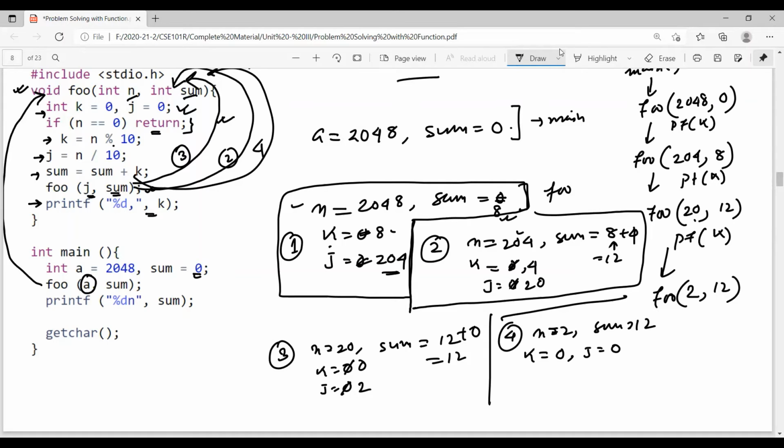K equal to n modulus 10. What is n? N is 2. 2 modulus 10, it becomes what? It's 2. K is updated to 2. J equal to n by 10. What is the value of j? J is 0. So 0 by 10, the answer is 0. No change. Okay. So now again we did sum equal to sum plus k. What is sum? Sum is 12. So 12 plus k, which is 2, becomes 14. Now sum has become 14.